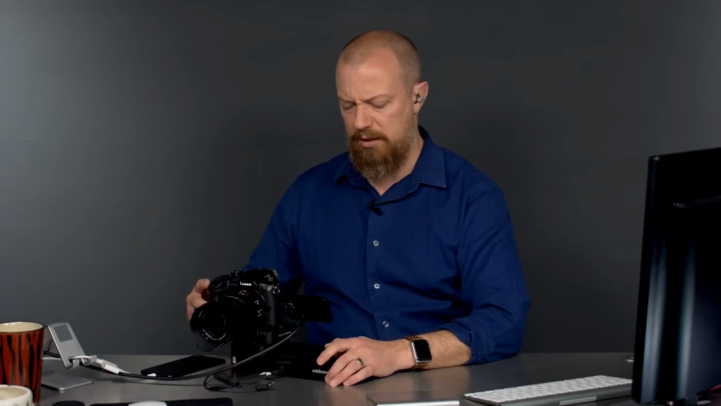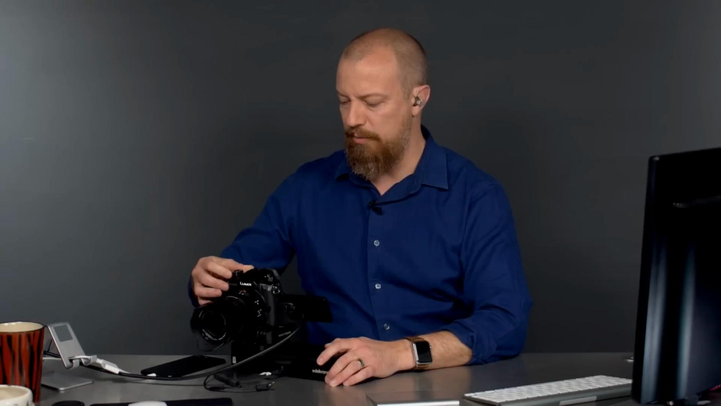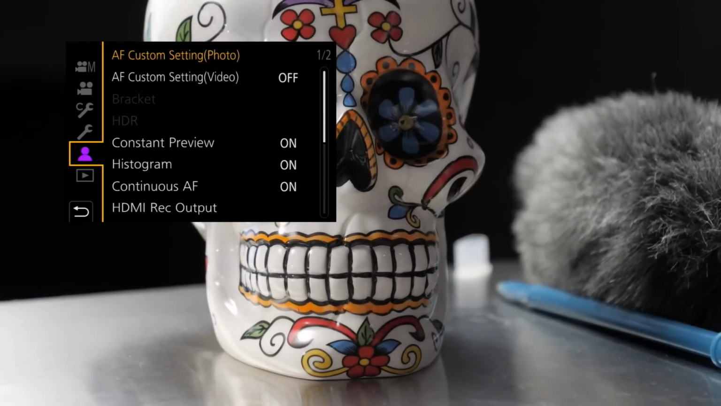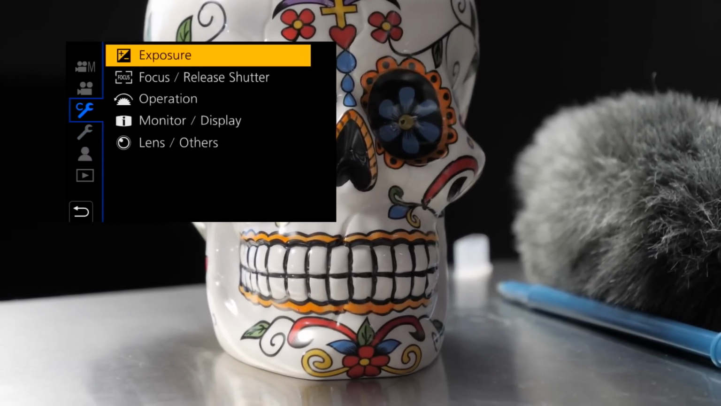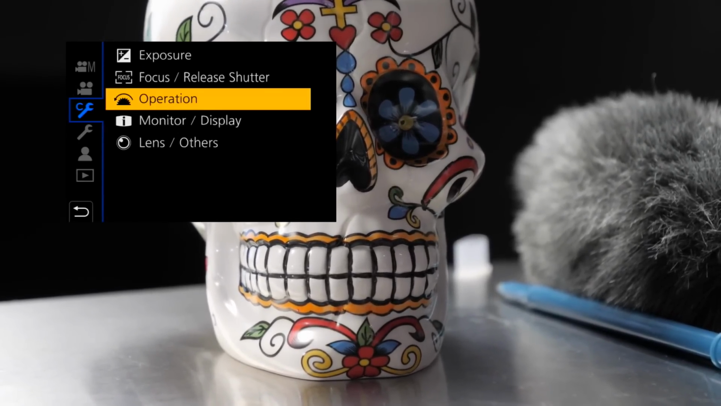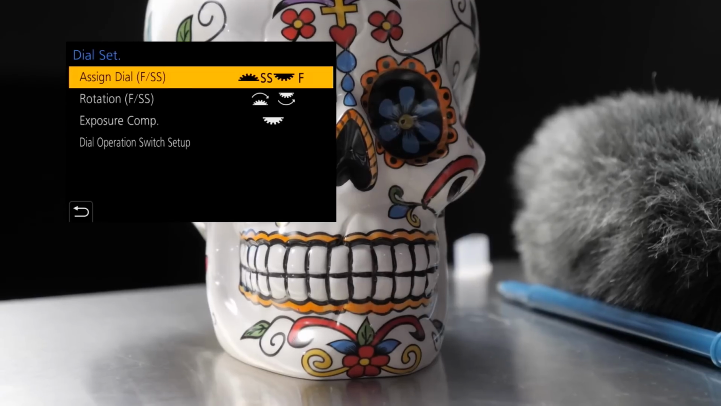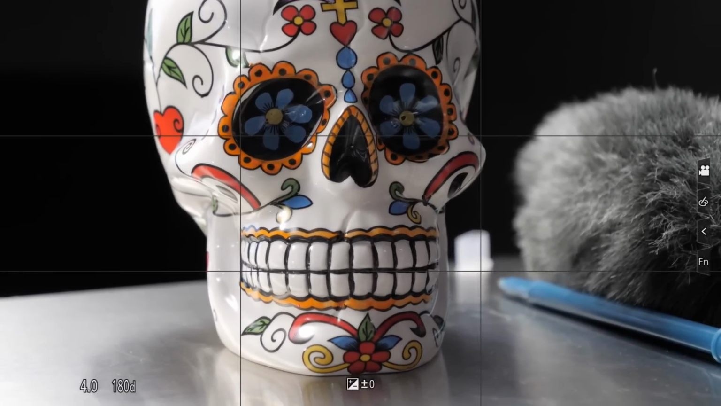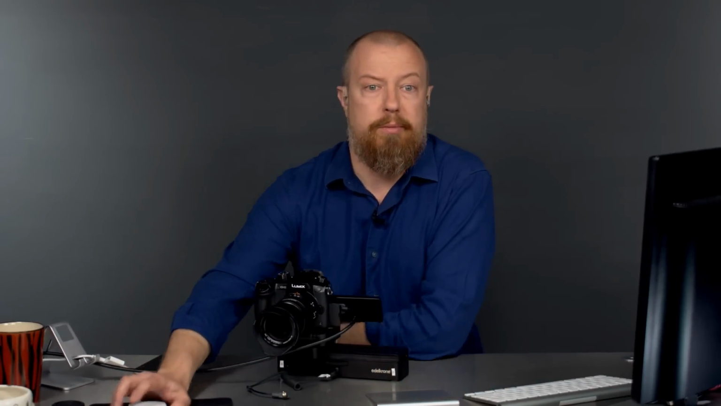Now I got to set it back because I don't want that there. Go back to my movie mode and go back to operation. Oops, wrong one. Back to operation and dial set, and I wanted it this way. There we go. Okay, cool. So I don't know why it's not working for you, but I just did it and it works. So hopefully you can get that sorted out.